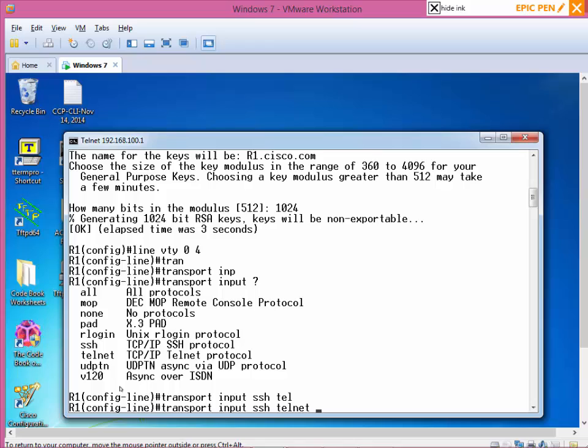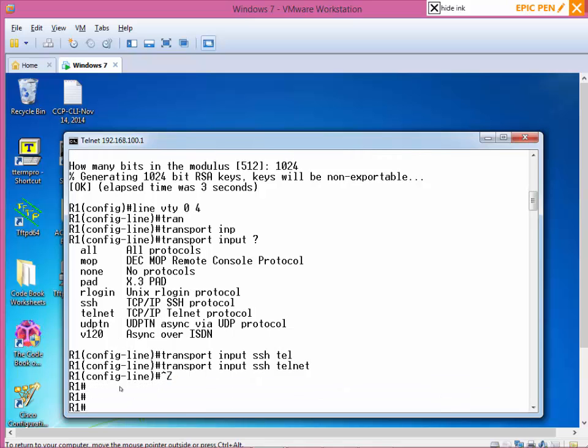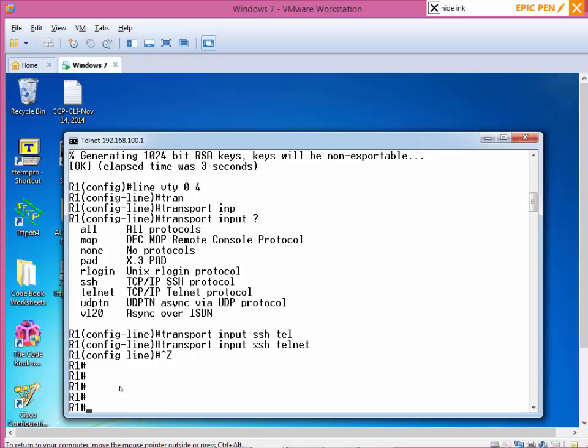Are you getting my point? But in your Packet Tracers, it will not allow that space and one more command. So there you just try transport input SSH, that's all. Fine? Enter. Once it is done, my job here is over.